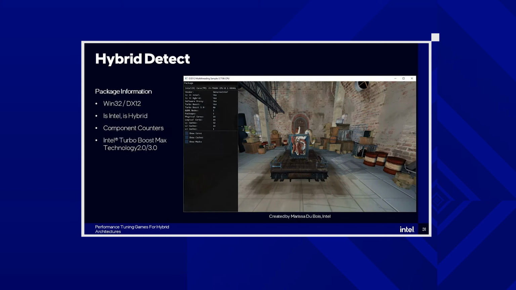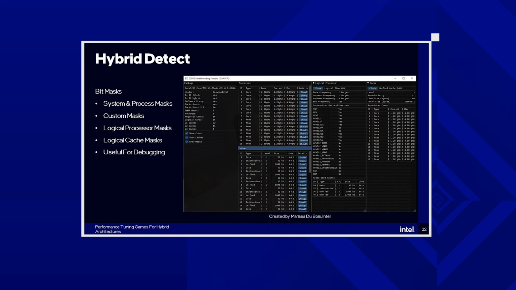Lastly, we have a great sample that was prepared by my colleague Marissa Dubois. This is Hybrid Detect. It's basically all these APIs that we've talked about and examples of how to use them. You can also use this as like a CPUID browser. It shows package information on Windows 32 and DX12, Intel is hybrid, component counters, it shows if this processor has Turbo Boost Max 2 or 3.